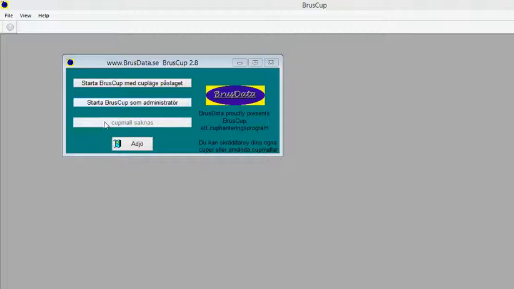And the third push button is if you have a template that you want to import to the program. The program can also export templates, of course. And the fourth push button if you want to exit the program. But now we will create a new tournament. So we click on this push button.